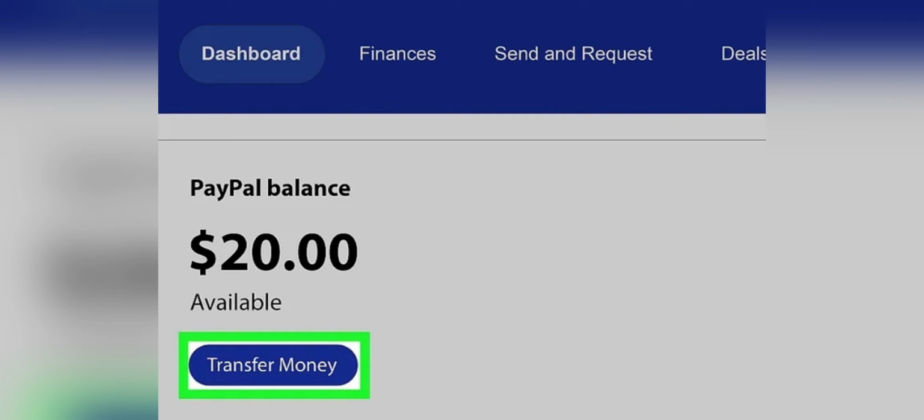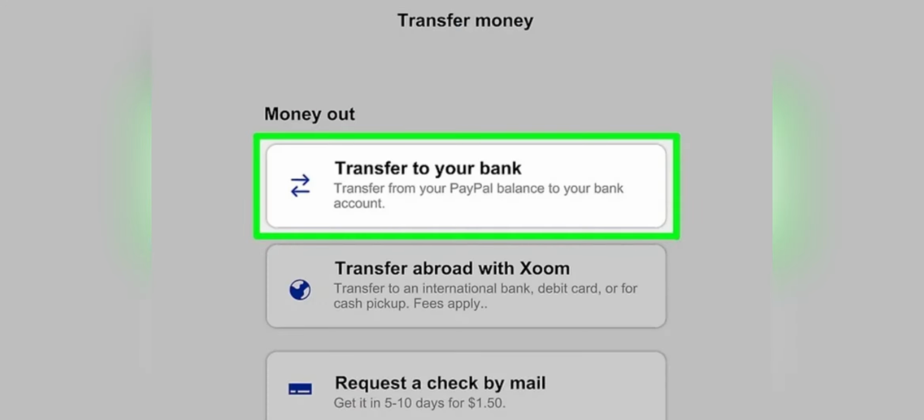Now, just a quick note, if you're trying to send your balance to someone else's bank account, that person will need to create their own PayPal account, link their bank, and then you can send them money using the friends and family option. Once they receive it, they can withdraw the money to their bank easily.